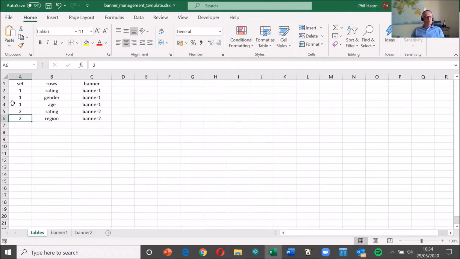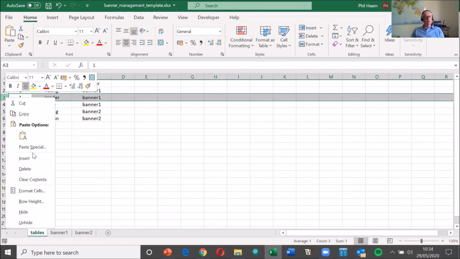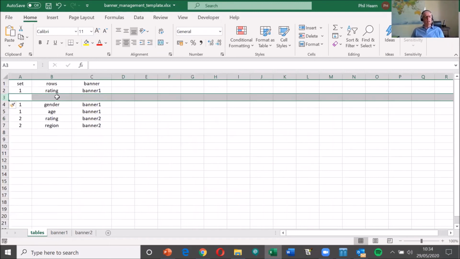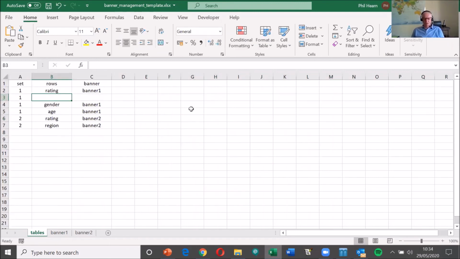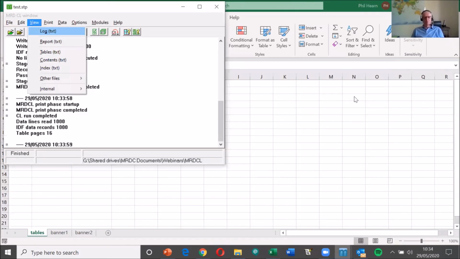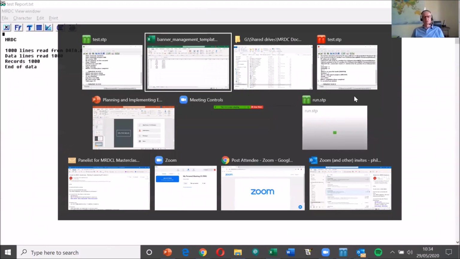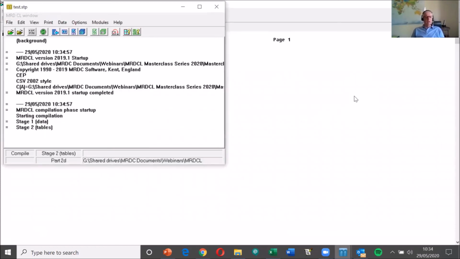Which means that if we wanted to add a table in here, let's add another table in. Let's put it in here. Let's say we want in set 1 to add region by banner 1. We should just be able to now run that without doing any more work. Whoops, I've just hit the wrong keys. Without doing any more work.